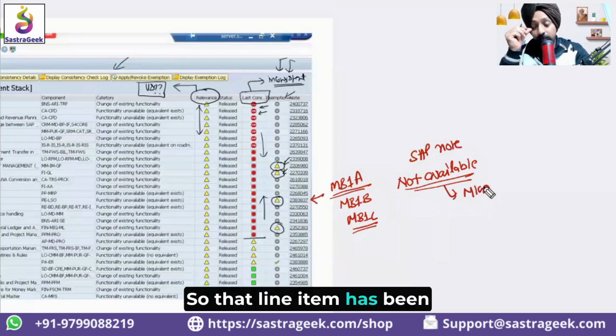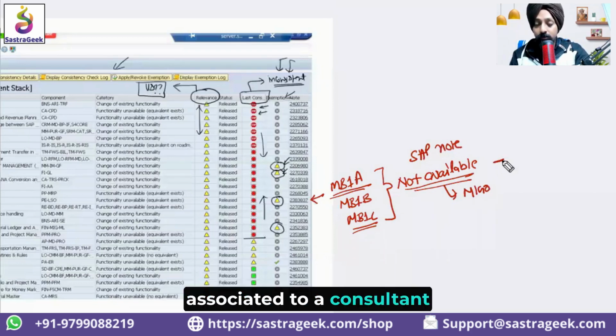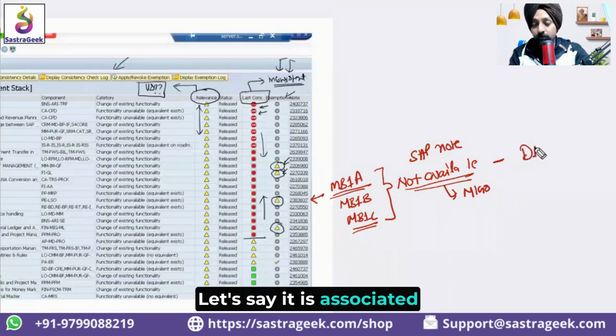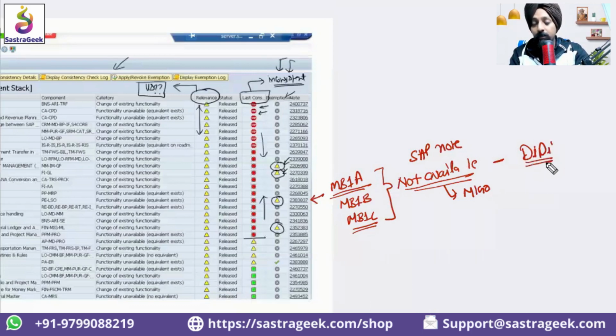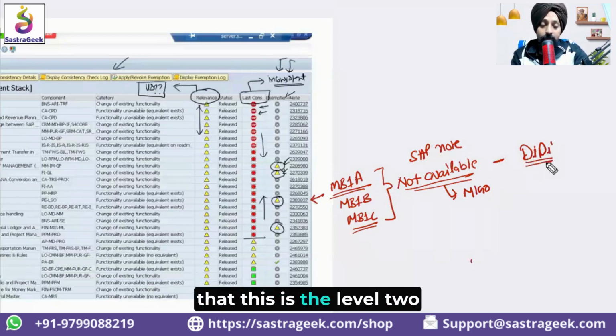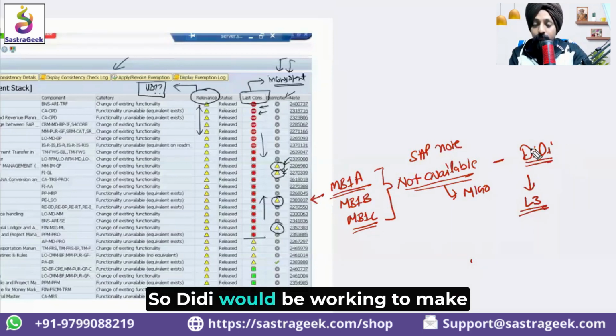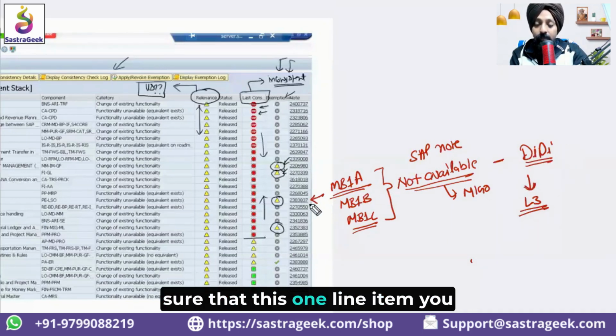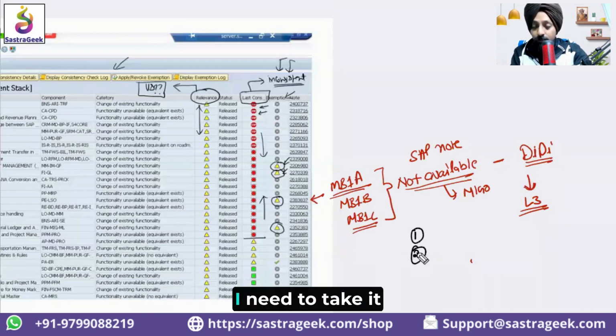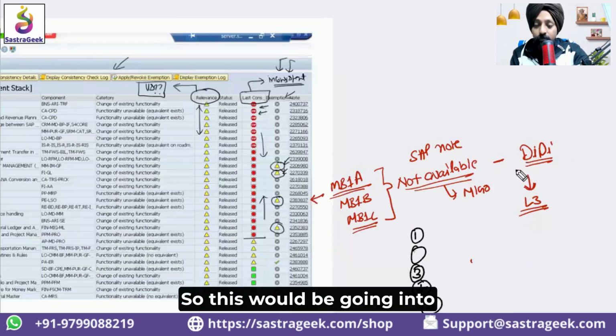So that line item has been associated to a consultant. Let's say it is associated to Didi, right? Now the next step you need to do, this is the level 2, you need to convert into level 3, right? So Didi would be working on this one line item, putting the action items, what different action items I need to take to resolve it. So this would be going into the action tracker.